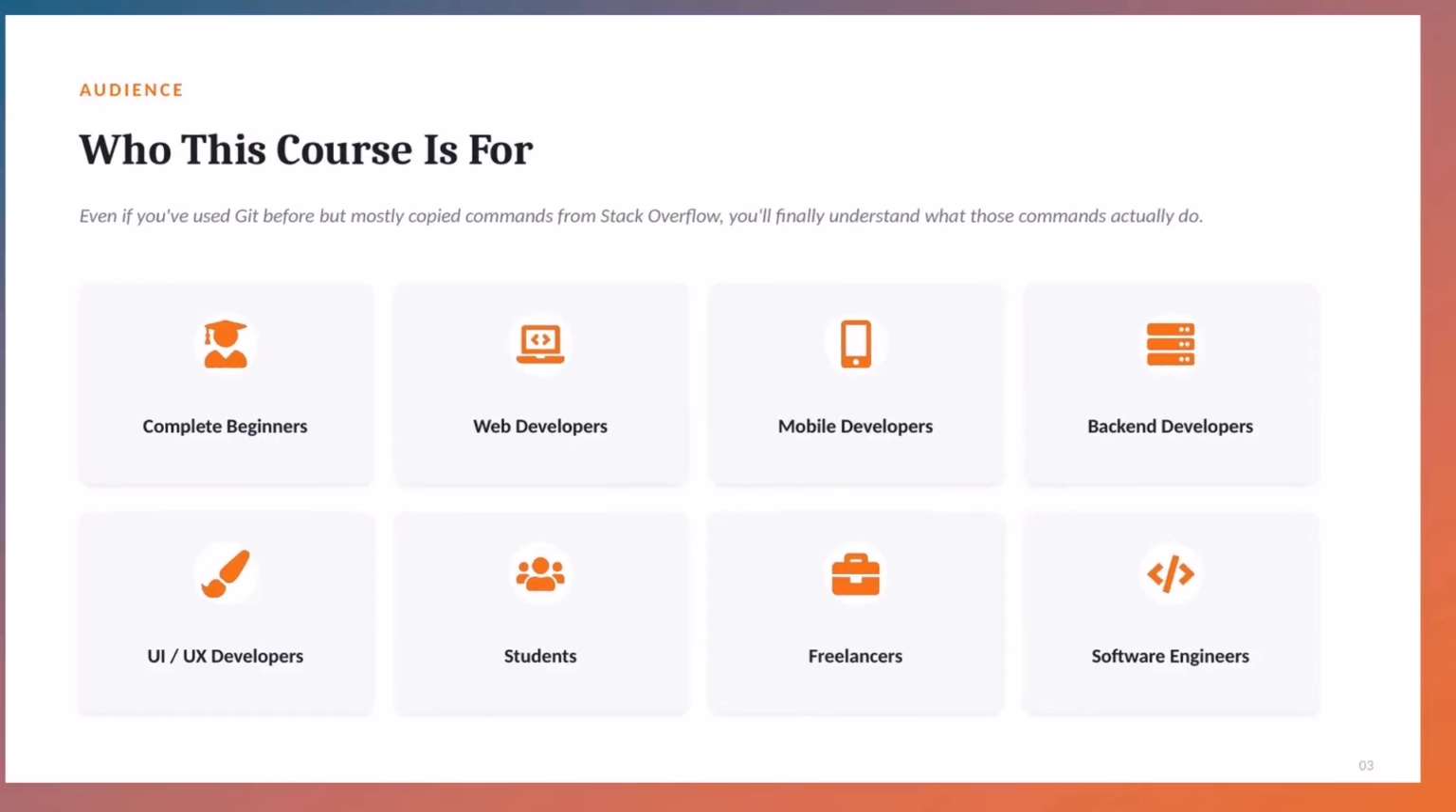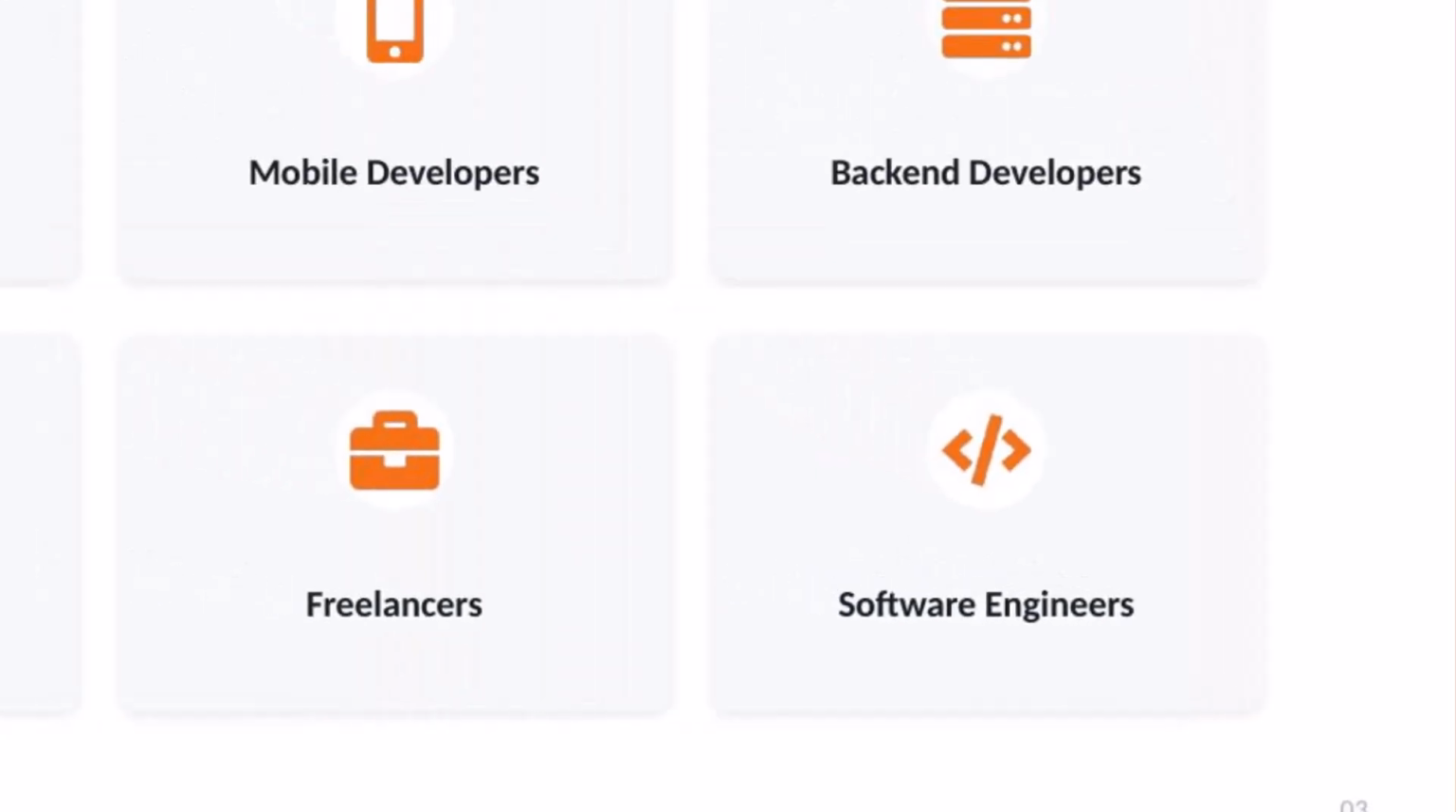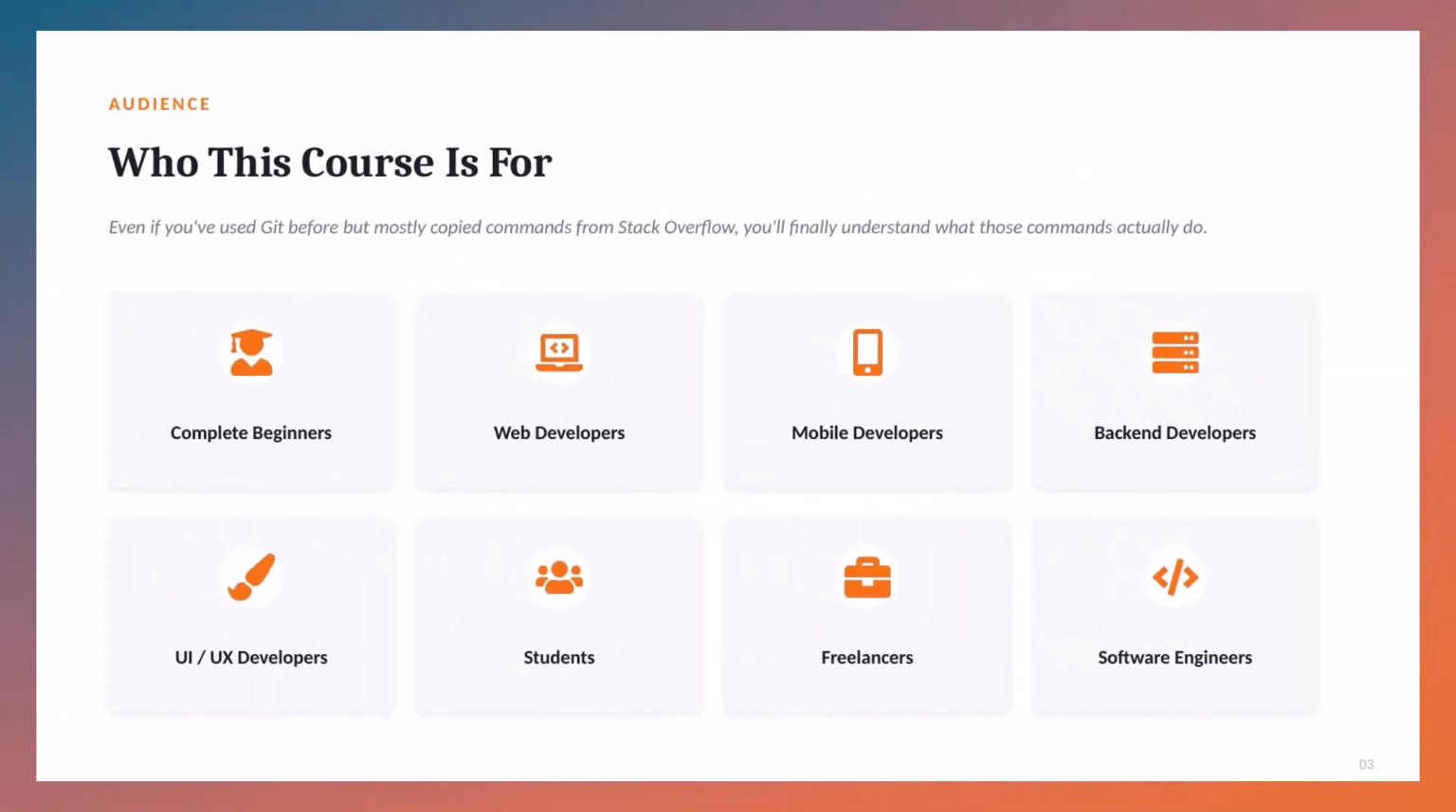If you're a software engineer and you don't know how to use Git and GitHub, oh my God, you're really missing a lot. This course is definitely for you. You don't have to overthink it. You don't have to second guess it.